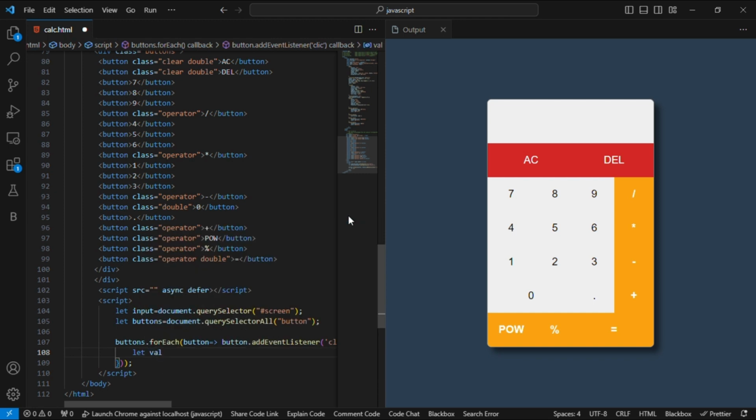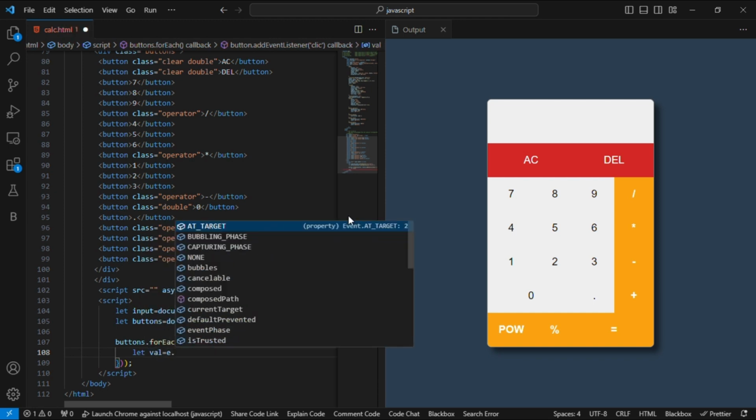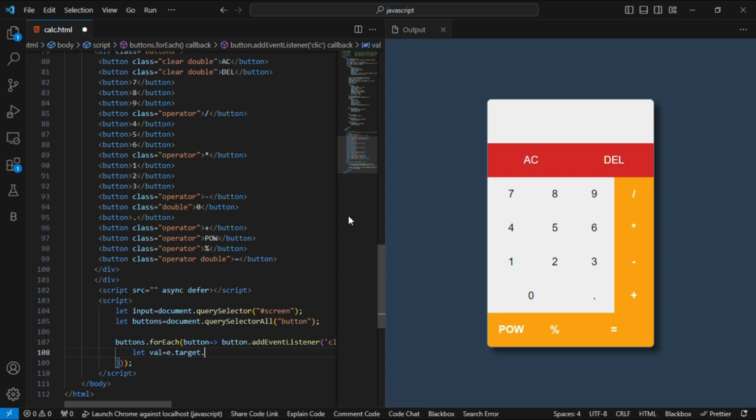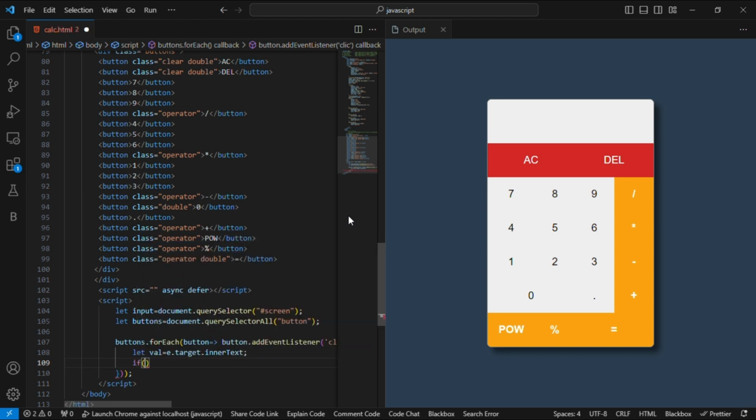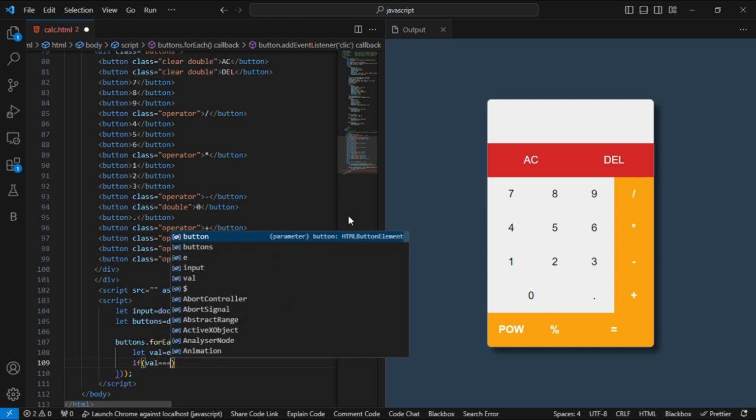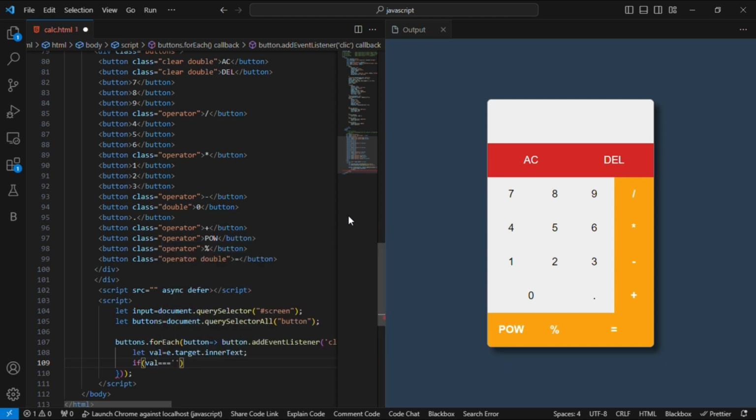The event parameter has a target value that contains a series of information about the element that initiates the click event. It also contains an inner text value that is the main value of each button. I will store this value in a new variable called val. After that, I will start the actual function code with the if-else conditional check. I'll start with comparing the val variable with the equals value.